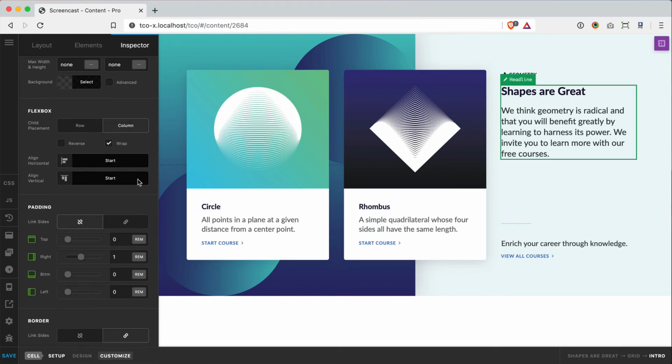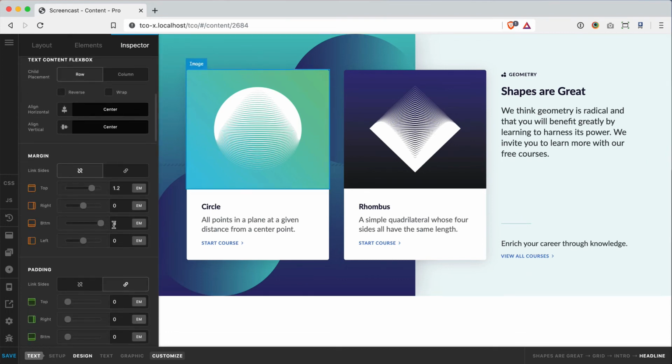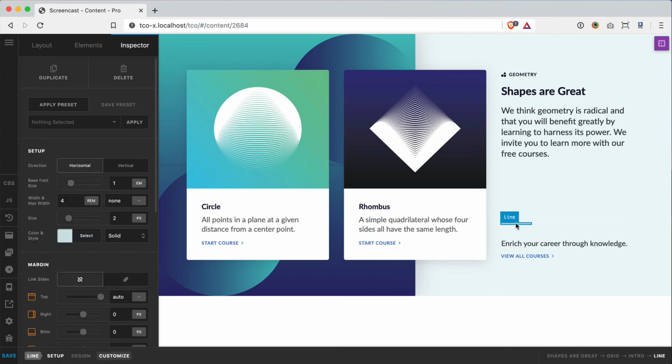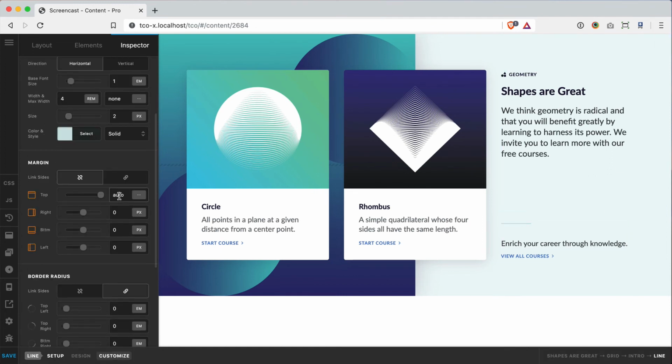Now, what I'm doing is I've got some spacing here at the bottom of my headline, 4 ems, but at the top of this line, you'll see that my margin value is auto. And it's those auto margins, and I've talked about this in a previous video with Flexbox positioning, but when we've got a Flexbox powered element, we can use these auto margins to push things away even vertically.